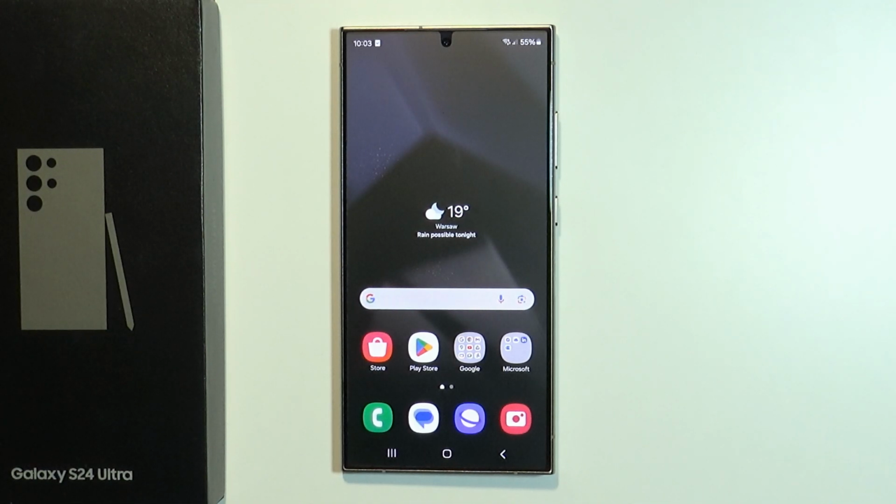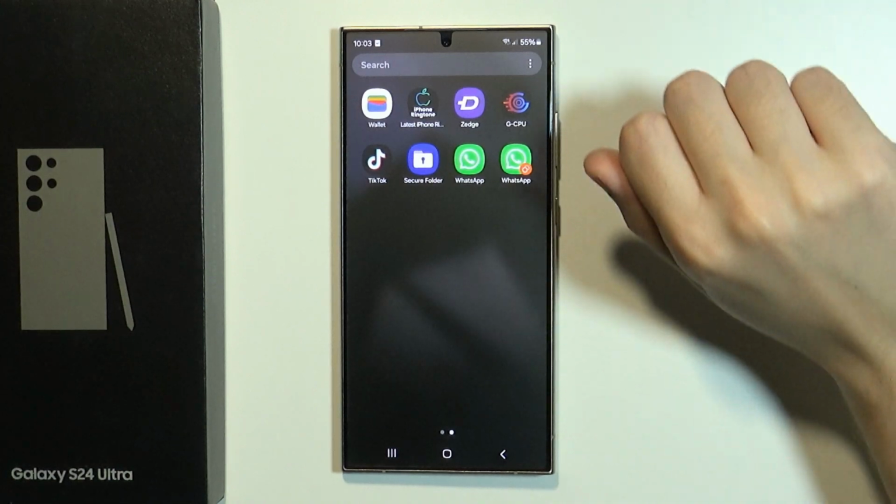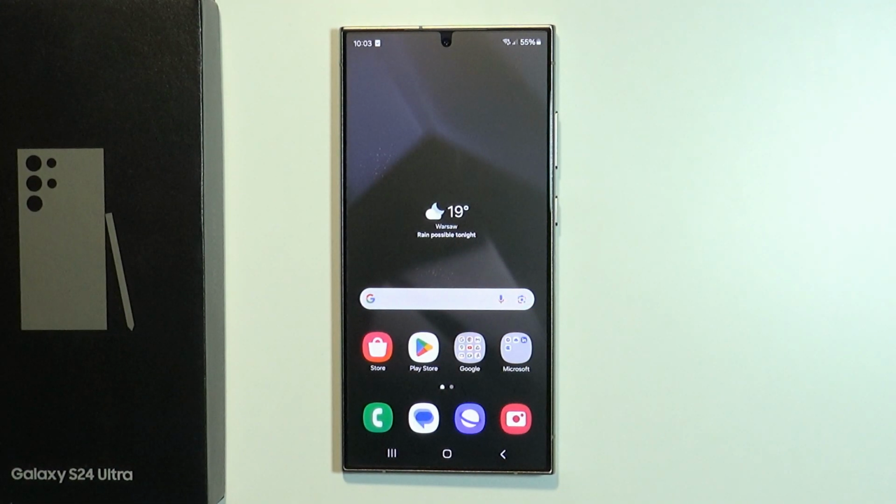Hello, in this video I'm gonna show you how we can set up a password for apps on Samsung Galaxy S24 Ultra. For this we can use the secure folder, which allows you to create separate instances and keep different accounts for the same apps.